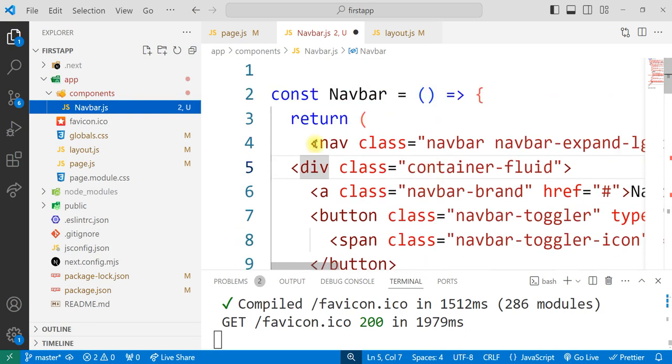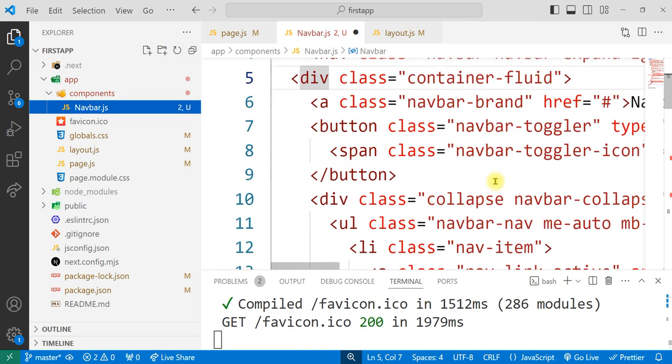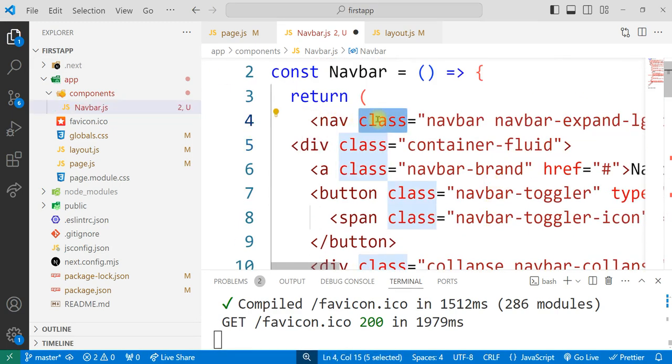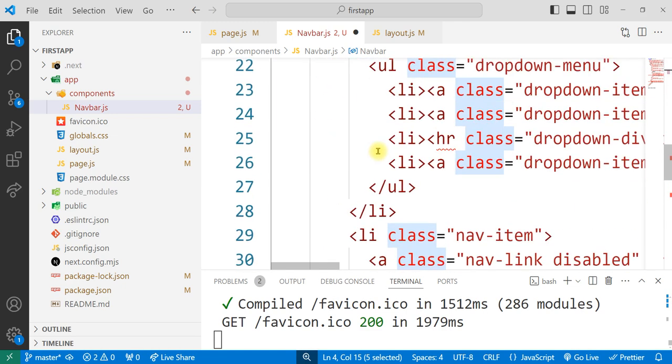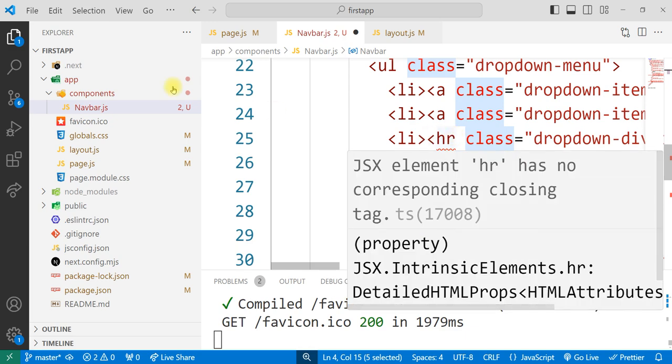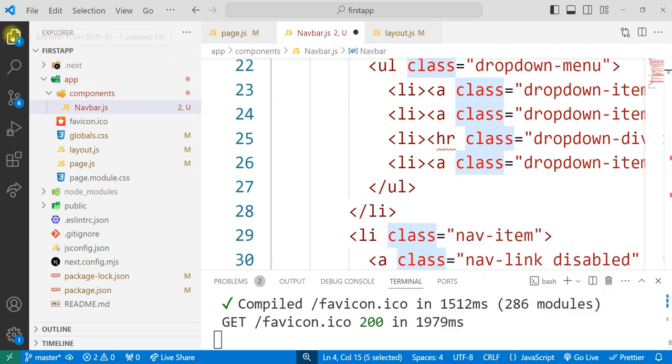Now this error is caused by several reasons. One, we need to change the class keyword here to className instead of class. And then also there are some elements. React elements require all the tags to be closed, like with the /. If it's a self-closing tag, you can't omit the /. So that's what is causing the main errors here.